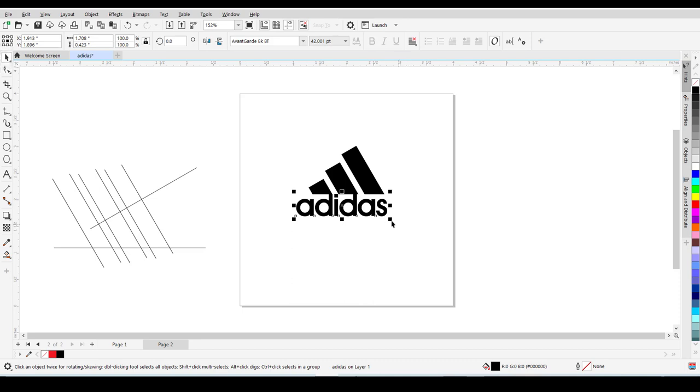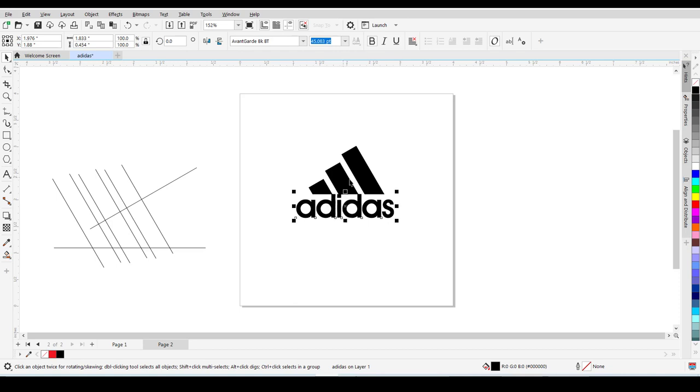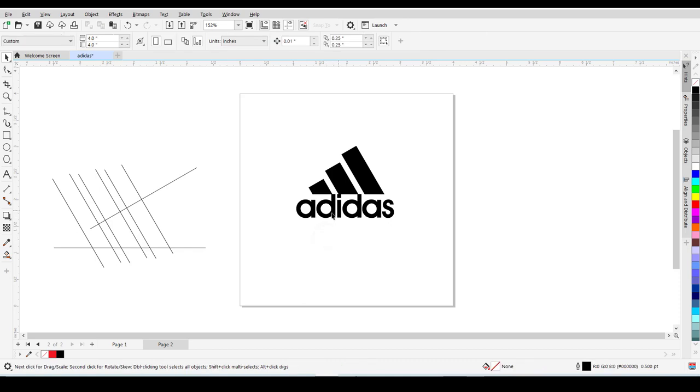Switch back to your pick tool and we'll stretch this out a bit, and we need to center, so we need to align. We want Adidas as a text to center itself horizontally on this logo mark. So how do we do that? In CorelDRAW, if you want to align an object to another object, it's like a logical statement. Select the first object you're aligning, then hold Shift and select the object you're aligning to, and then you use any of the shortcuts for whichever alignment you want.